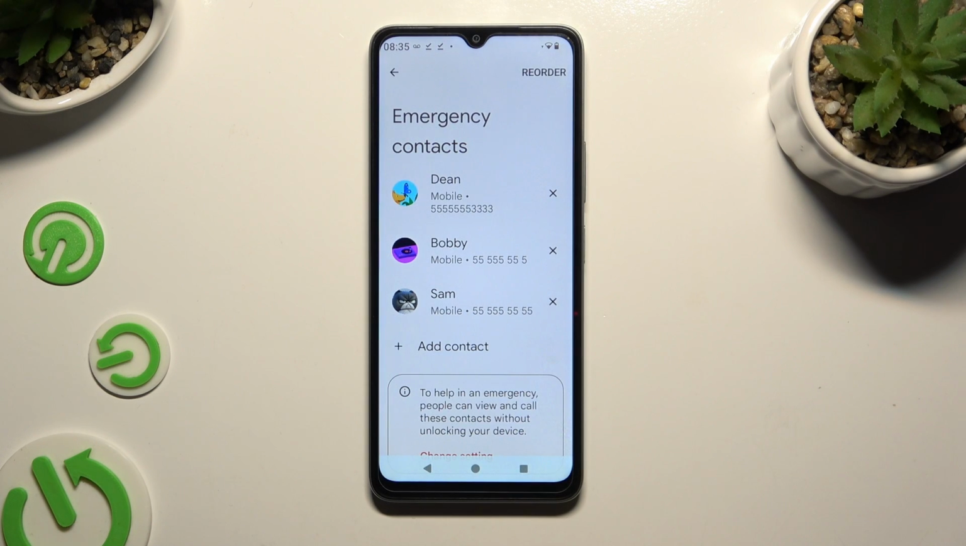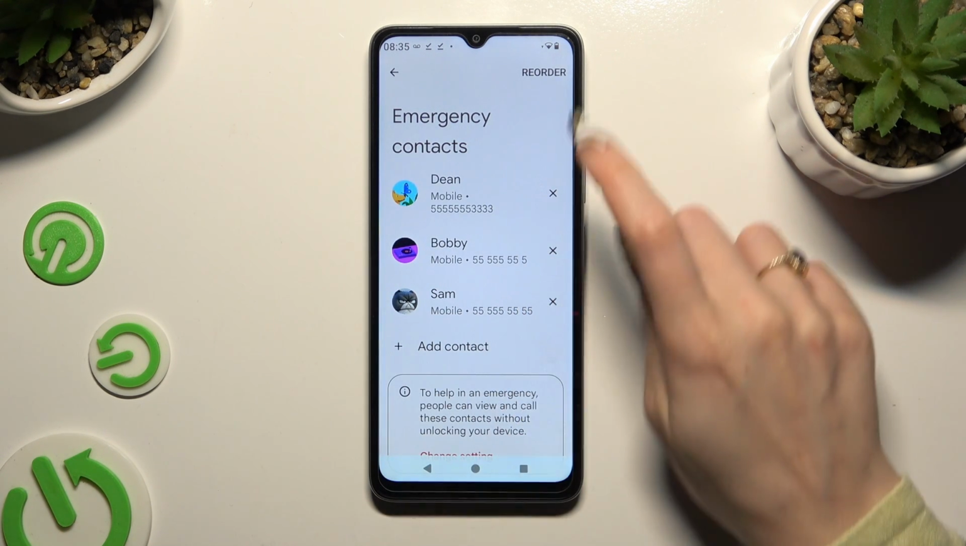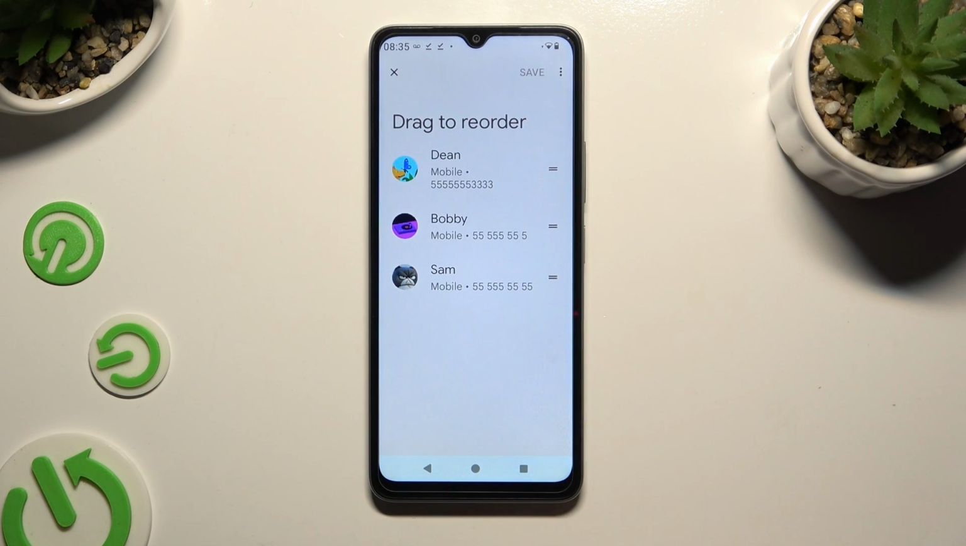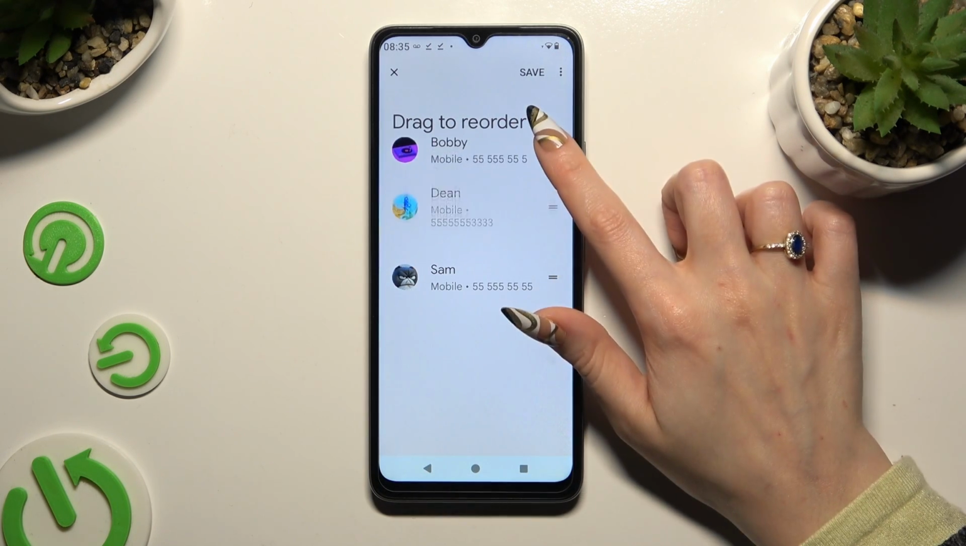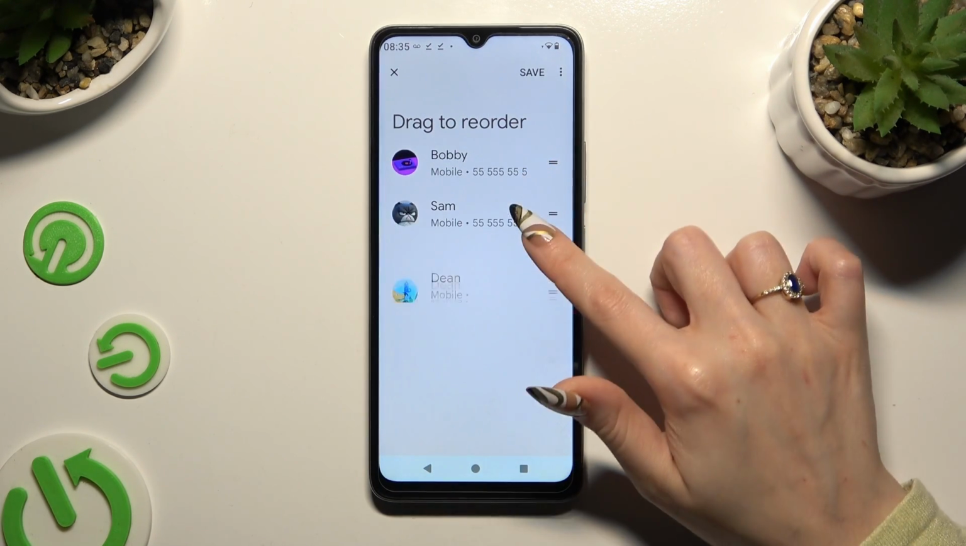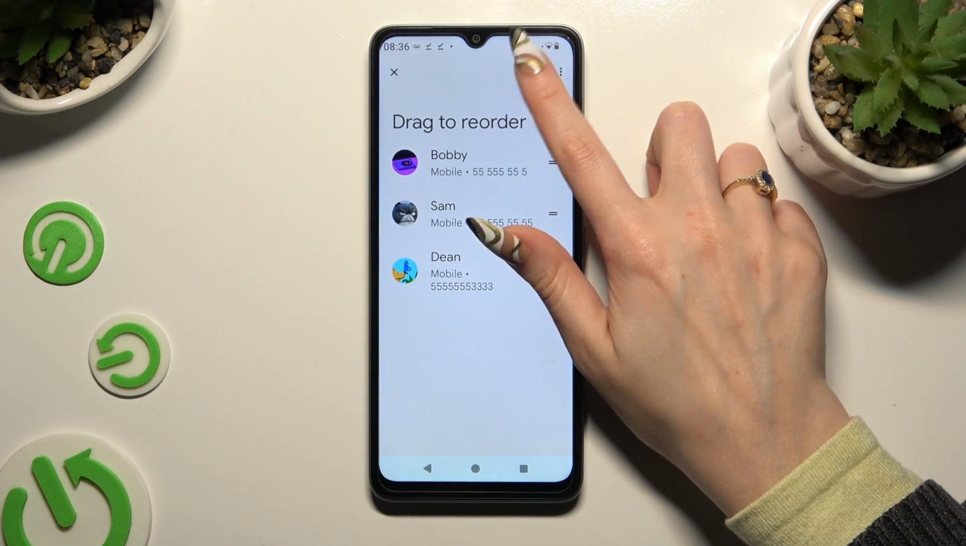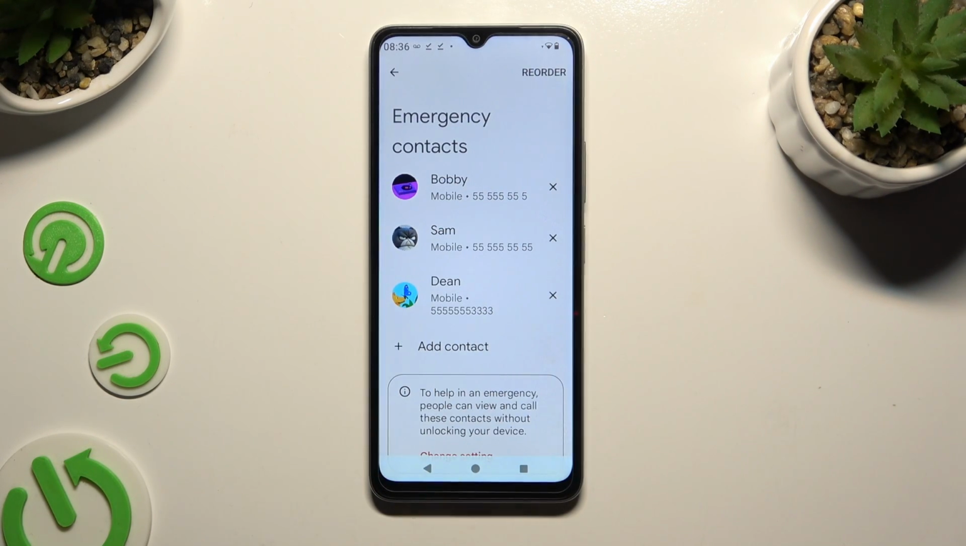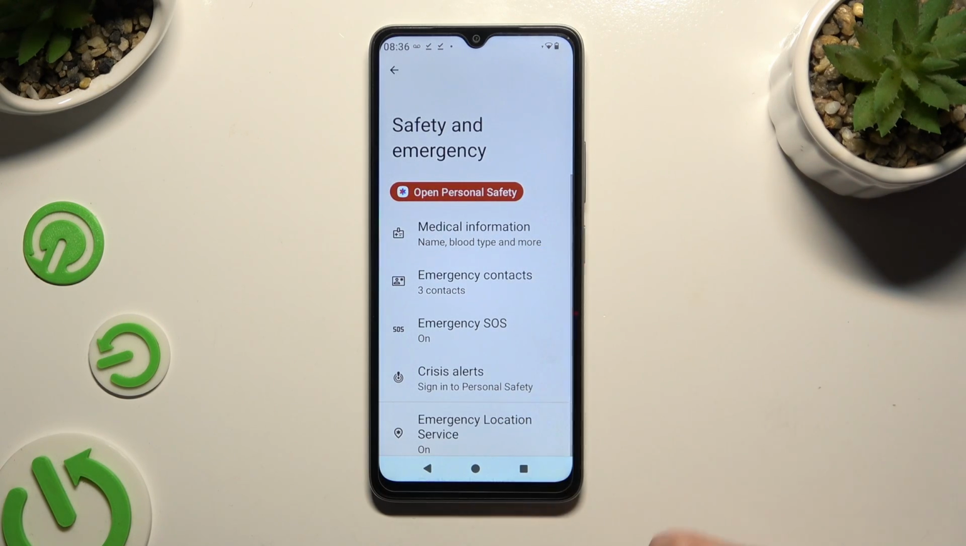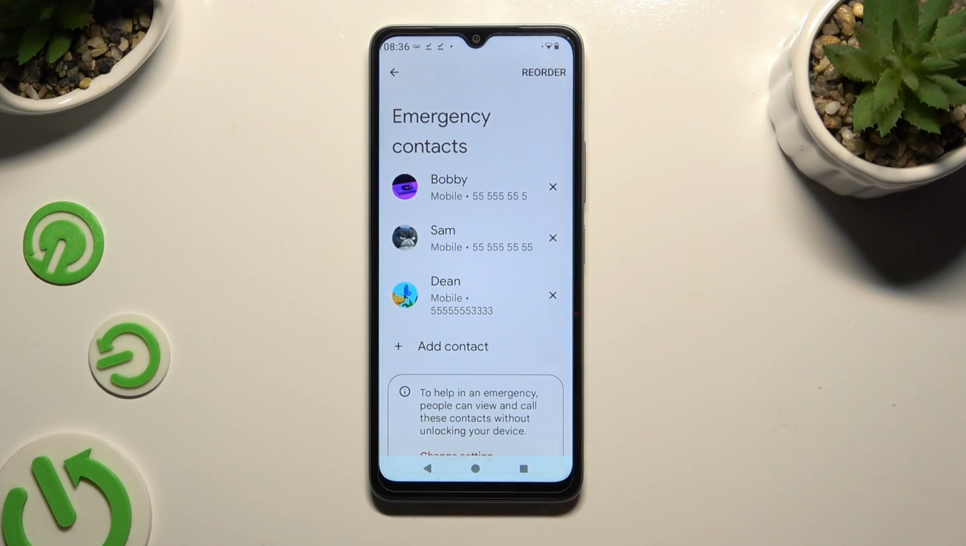To change order of your added contacts, hit reorder at the top right corner. Drag them to change placement. And after establishing a perfect order, hit save at the top right corner. As you can see, after that, all of my contacts were successfully added.